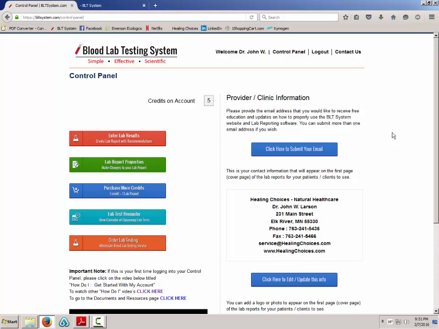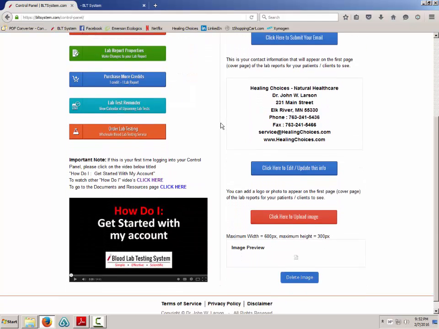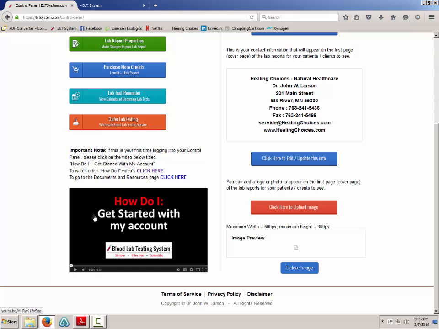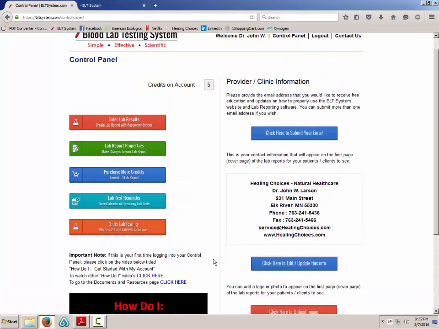Anybody can do it. Once you've completed the registration for a new account, you will still have to activate your account. You'll receive an activation email to verify your email address and activate your account. Once you've done that, you log in for the first time. You'll be taken to the control panel, and one of the first things you want to do is watch this video called How Do I Get Started with My Account? This is a 15-minute video that will take you through all the different steps to make sure that you have your account properly set up.